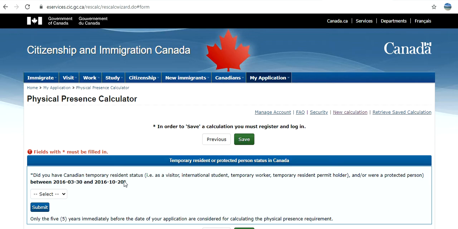It is asking, did you have Canadian temporary resident status before this day? Because you can calculate the 5 years before the day you sign. So this is the date when you became a permanent resident, and from this time onwards is being calculated, but there is a difference between 5 years from now and the day you became a permanent resident. So if you had temporary residence before, you can use that as well. So I'm selecting no, but if it is yes, then go ahead and put in the information, and then it's going to carry on from there.